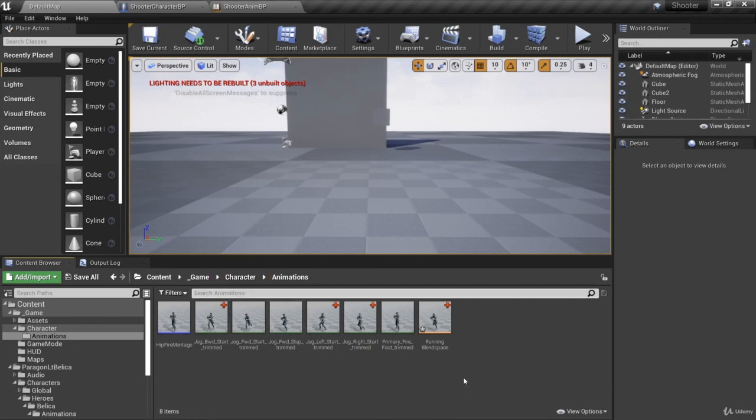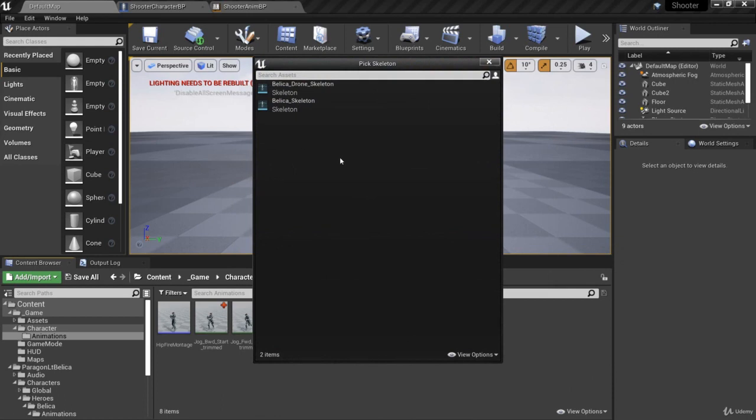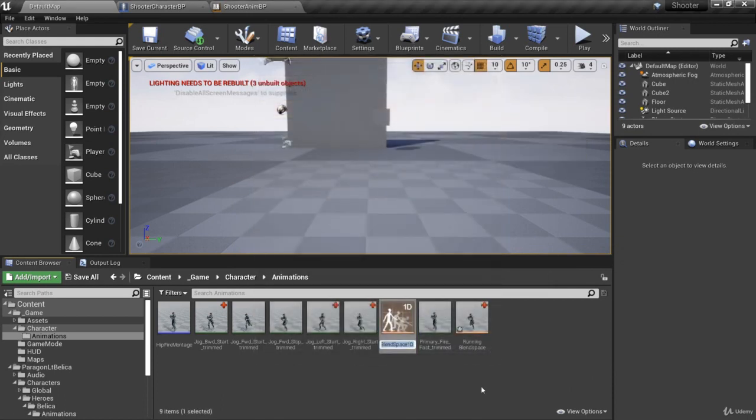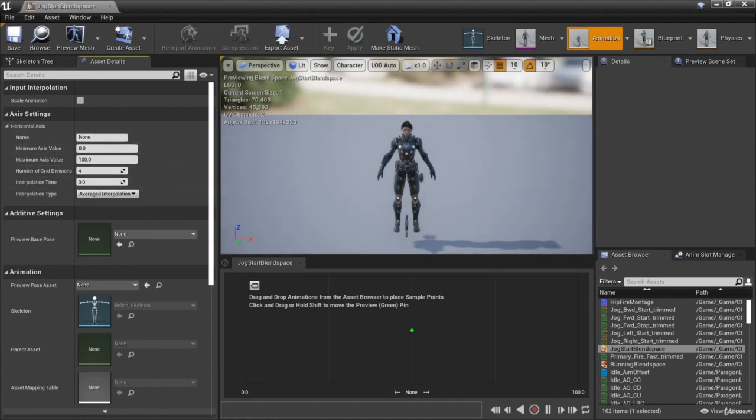Okay, so here in the animations folder, we're going to create another blend space. This time we're going to use blend space 1D. Right click, choose animation, and blend space 1D. Choose the Bellica skeleton, and we're going to call this Jog Start Blendspace. Go ahead and open up our new blend space and click the drop down next to horizontal axis. We're going to call the axis offset yaw because we're going to use that same offset yaw value. And this is going to go from -180 to +180, just like it did in our other blend space.